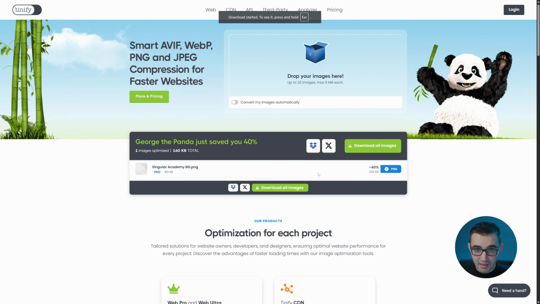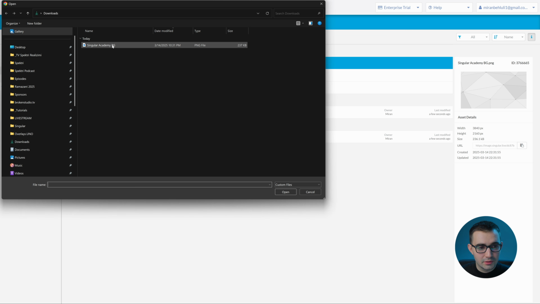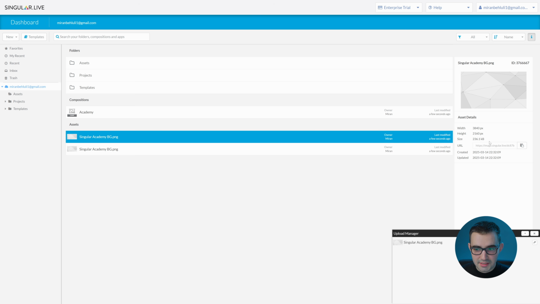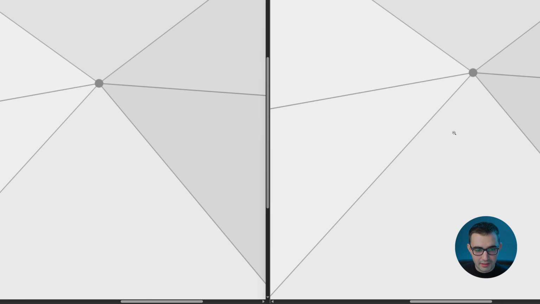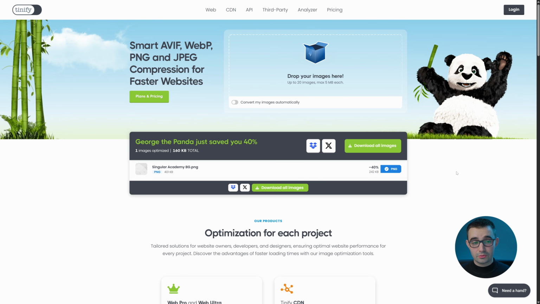And if we download that and then click on upload, you'll see the file size is much smaller, but when we double click to preview these images, you'll see that the quality is retained quite well. So this on the left is the original file, and this is the compressed file with TinyPNG. So tinypng.com, make sure you bookmark it.